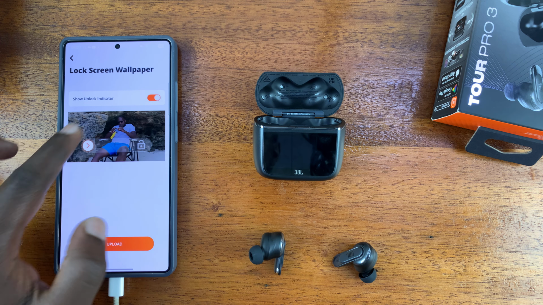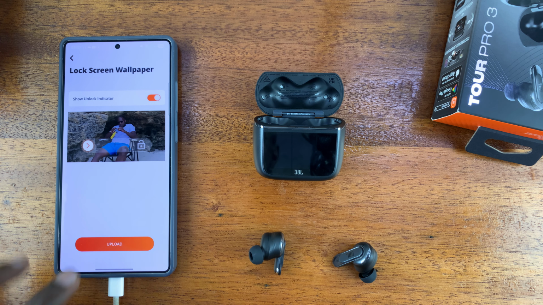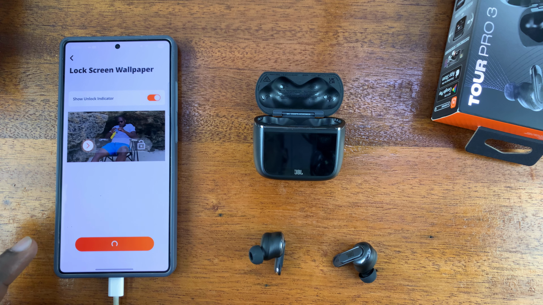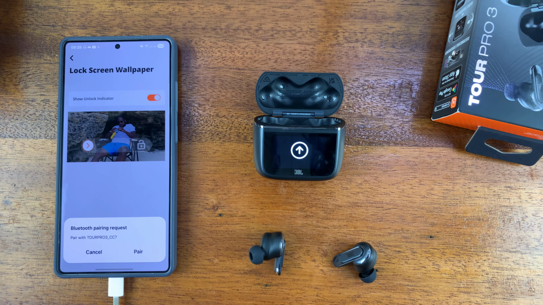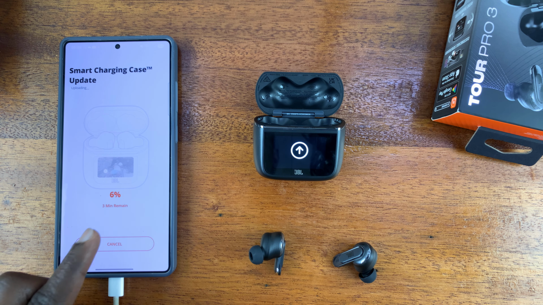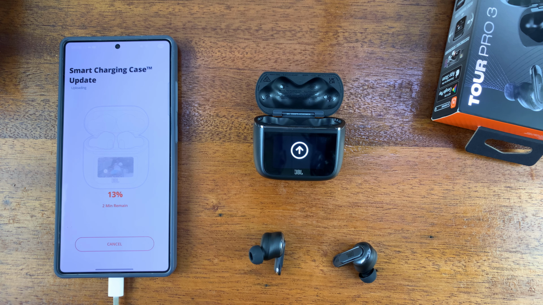Okay. And then you can see a preview of what that's going to look like and then tap on upload and then wait for that image to be uploaded onto the case. There's going to be a pairing request, so you have to grant that and then just wait for this process to take place.